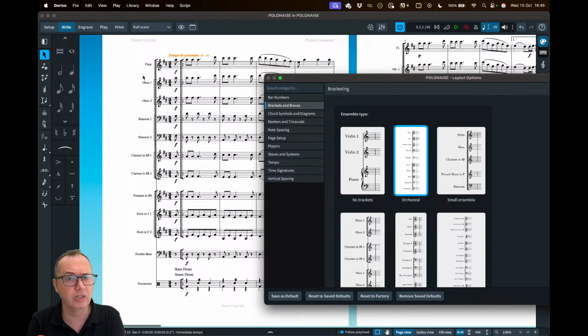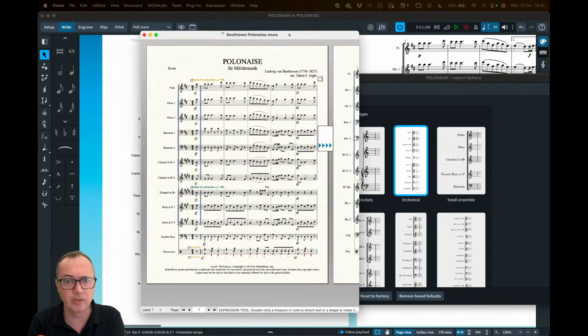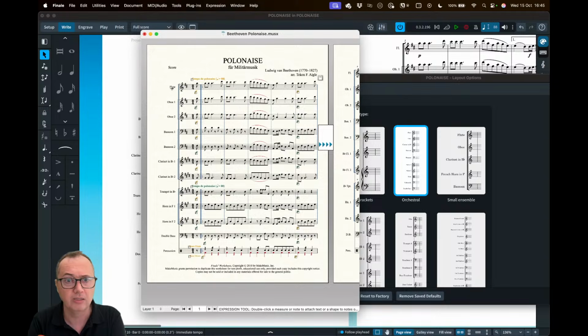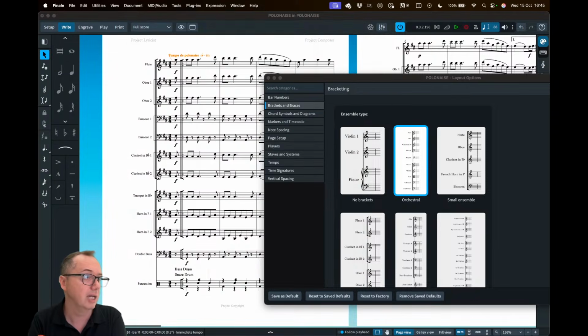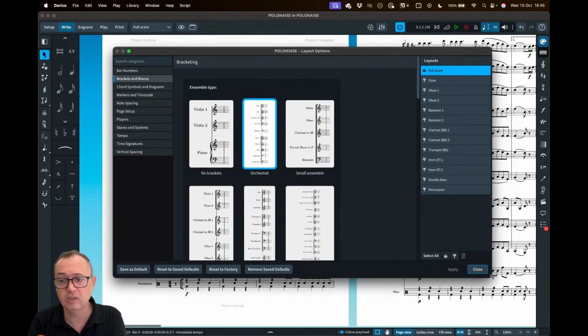The instrument order is different, and that's because it's what has come out of the original file from Finale. So flute, 2 oboes, 2 bassoons, 2 clarinets, then trumpet, then the horns. So this particular instrumentation order has come directly out of the MusicXML file. You could change that if you wanted to.